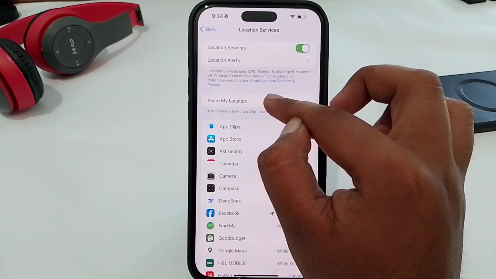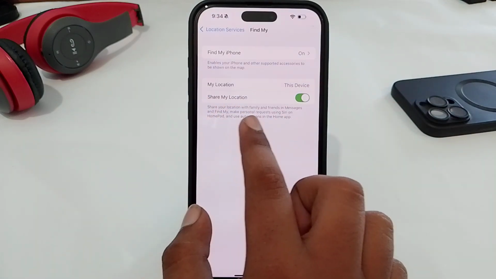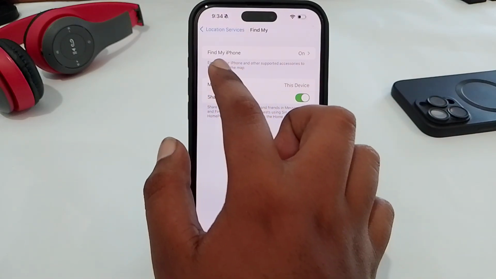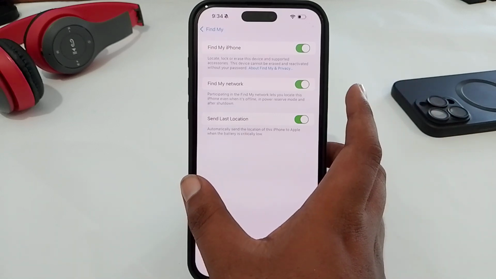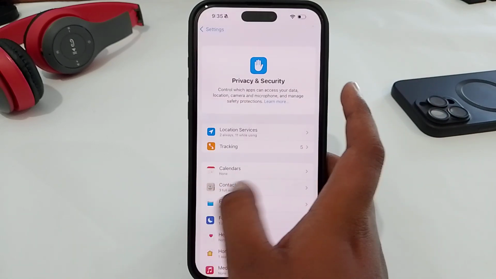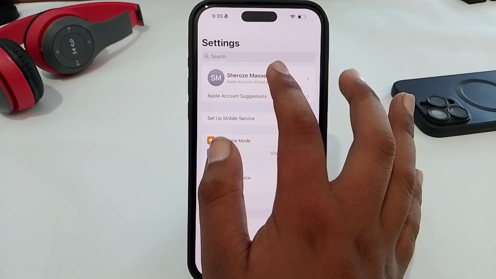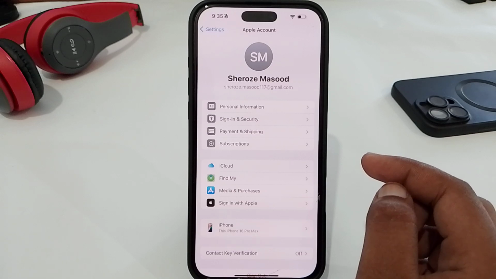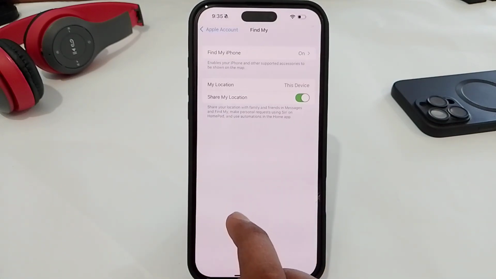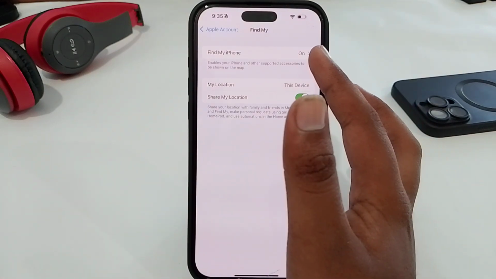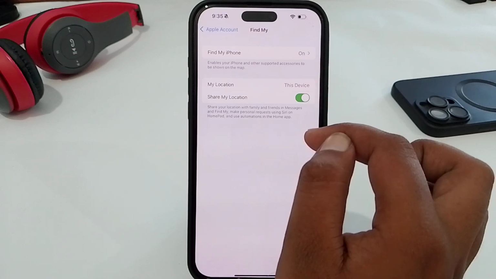After doing this, just tap on share my location, and here you have to allow this setting which is share my location, and you have to turn on all these settings. And after doing this, just go back, and here scroll down, and here you have account, Apple account, tap on it. In Apple account you have an option of find my, just tap on it, and here you have find my iPhone. So turn it on and then turn on all these settings.